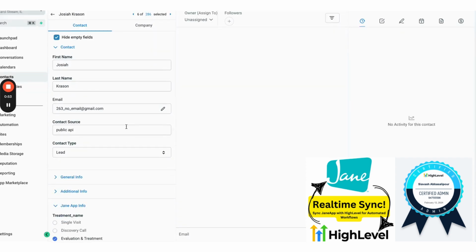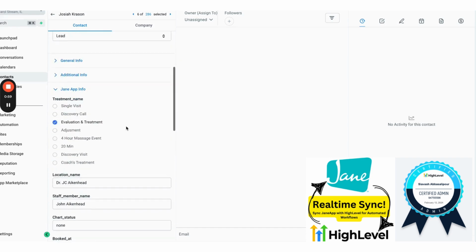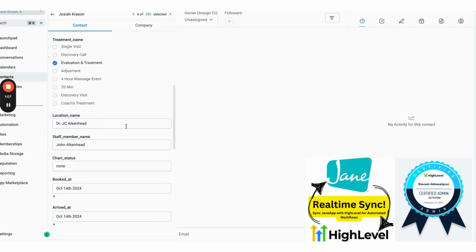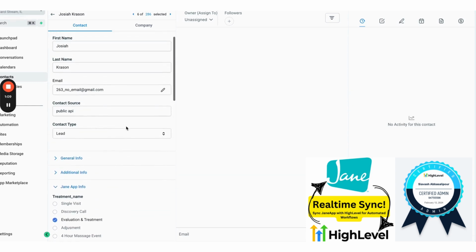This is one of our clients. Obviously, this is HIPAA compliant, so that's why this data is fake, but just to give you a show of how it's going to look. You can see treatment name, booked at, last booked, and all of those kinds of things coming up in here.